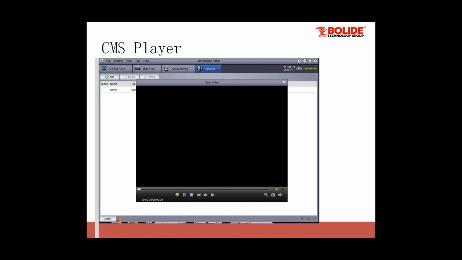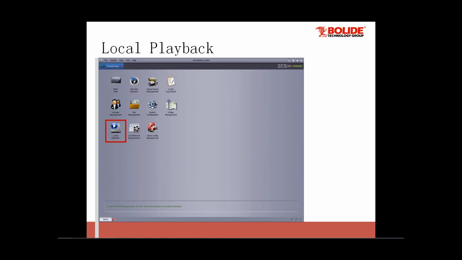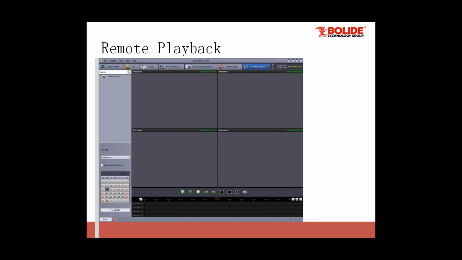So as I said, there's local playback. That would be for files that you actually recorded to the CMS. So you'll find that at the bottom of the control panel. And then there's remote playback, which is files that are found on the actual DVR that you're logging into. There's a big difference. So remote playback.